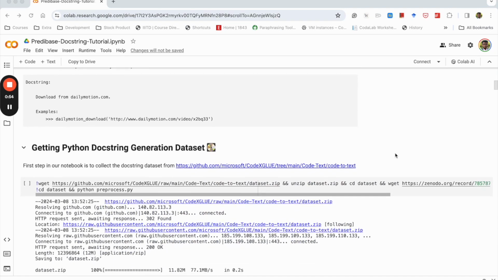So the first step is to get the relevant dataset, for which we can use CodeXGLUE data. We can follow the steps mentioned in the GitHub repository. In this particular repository, we have docstring data for different programming languages like Java, Ruby, and Python. We're only going to use Python docstring generation as part of this tutorial.